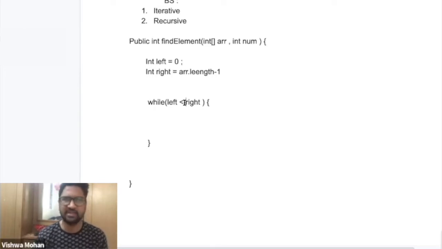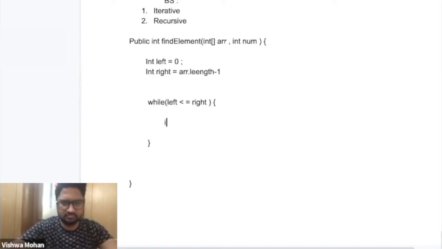But when you say left is less than or equal to right, even if there is only one element, you are still trying to search. So ideally, we should put left less than or equal to right.